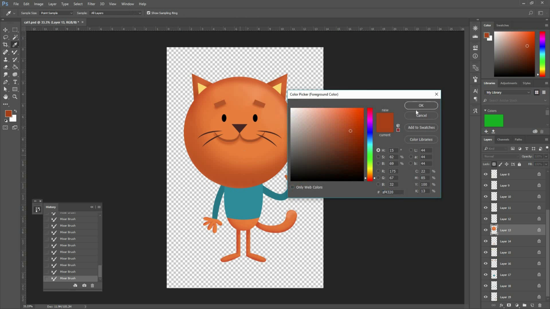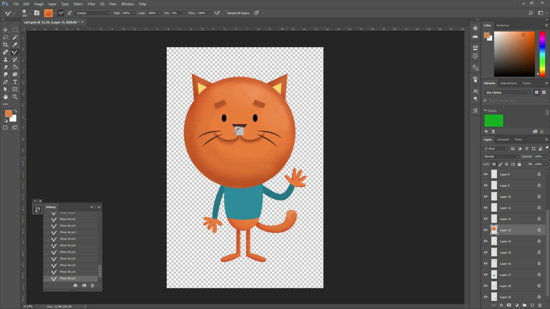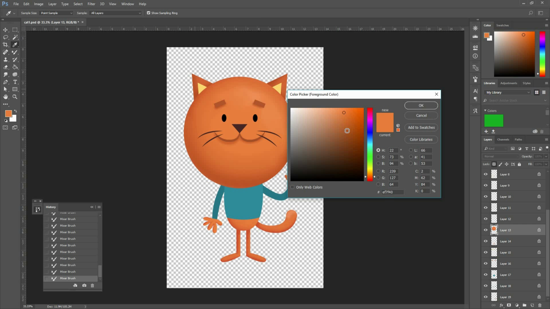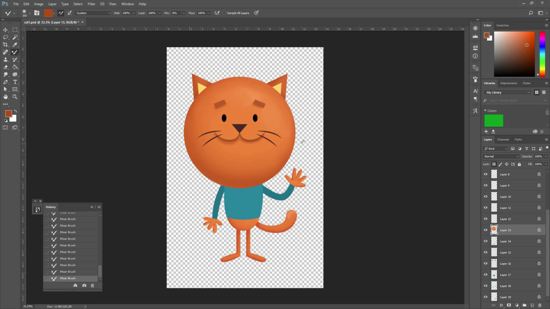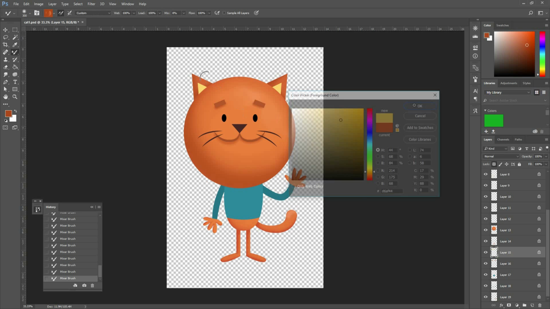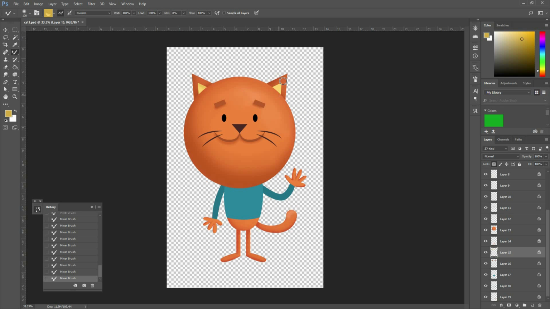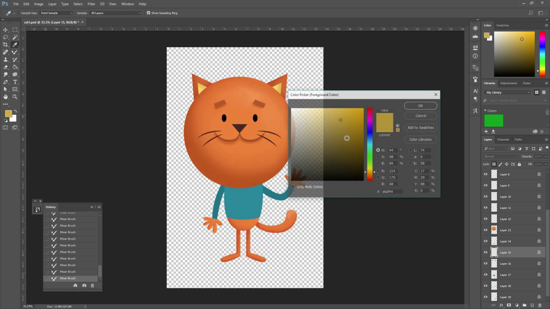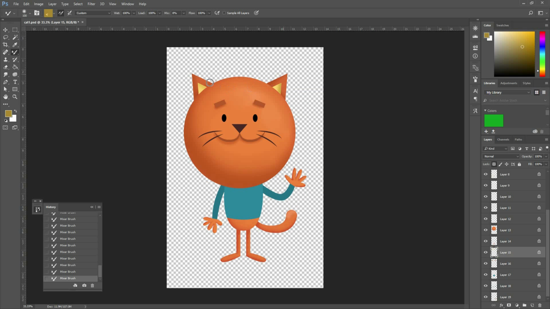So you can see here how I am adding a little bit more shadow on the bottom. I just blended it with different tones of orange. And I'm going to work on the inside of the ears a little bit. Just maybe a little bit darker.